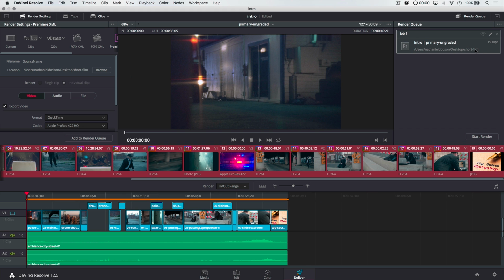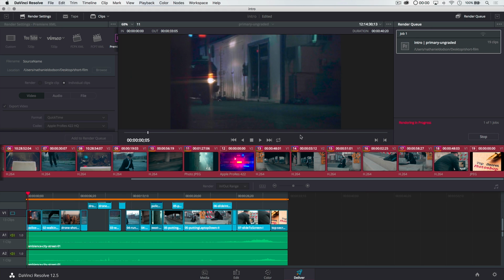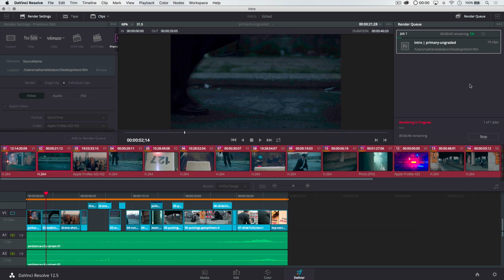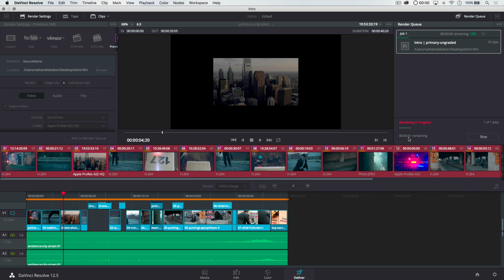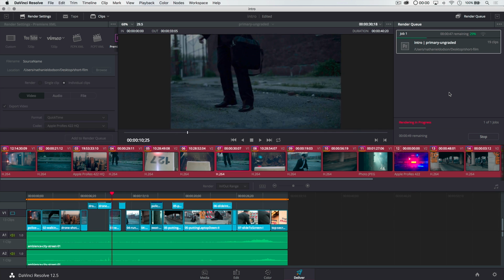The job one is over there. You can see it's 19 total clips, and then I can just go ahead and start the render. Now, it's going to render out of DaVinci really, really quickly. I mean, it's probably going to do it in a minute or less. You can see 45 seconds or so remaining. I'll just speed this up to get us through it even faster, and we'll be back in Premiere and bring this thing in no time.